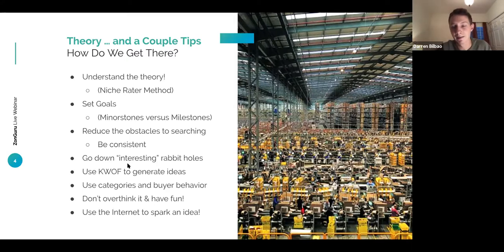So that's things like, set realistic goals for yourself as far as how much time you can devote to product research, how many suppliers you're going to reach out to, how many samples you're going to order, like setting those smaller goals that you can hit, because each time you hit those, it's going to get you closer to that end milestone.